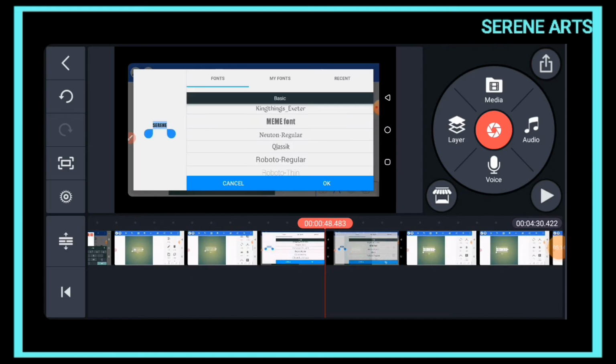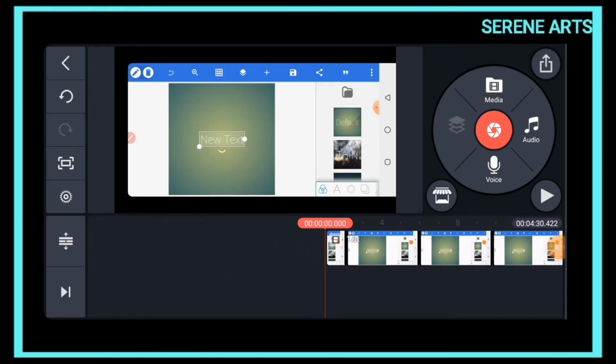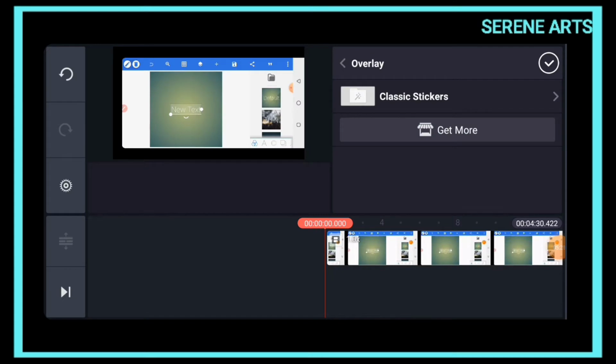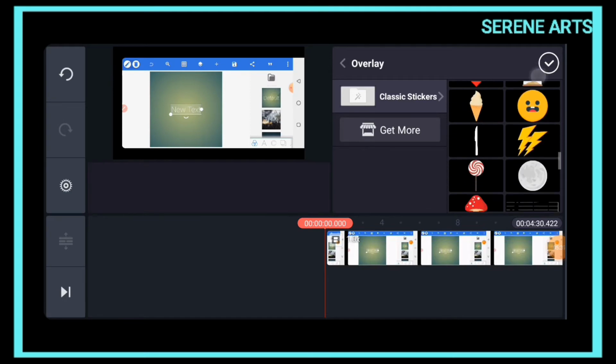So now what we do next, you can apply layer effects to your work. You can click on layer, then add overlay or effect. So let's click on overlay. With overlay, you can add funny stickers to your work if you want to add them.